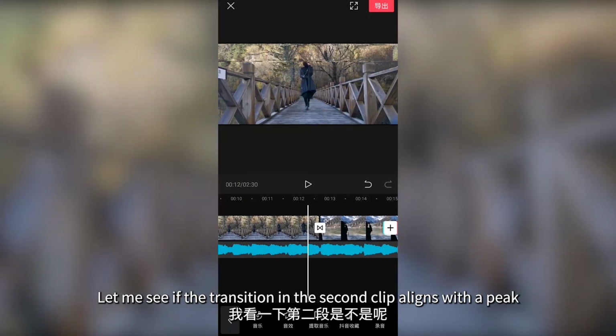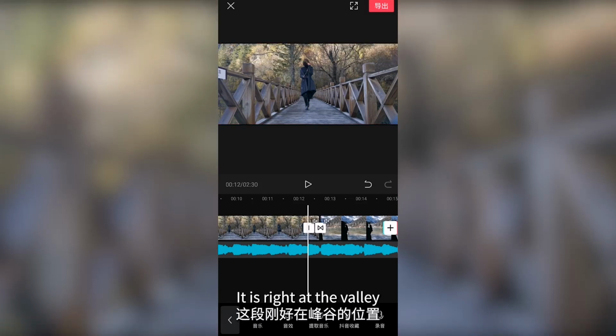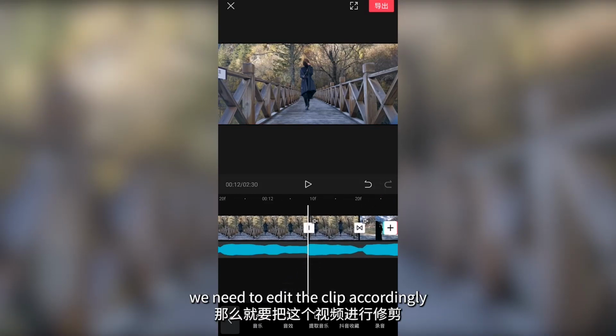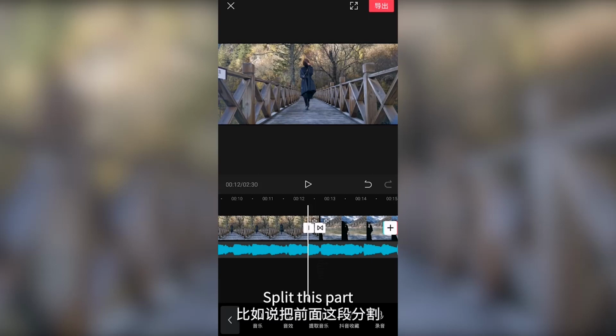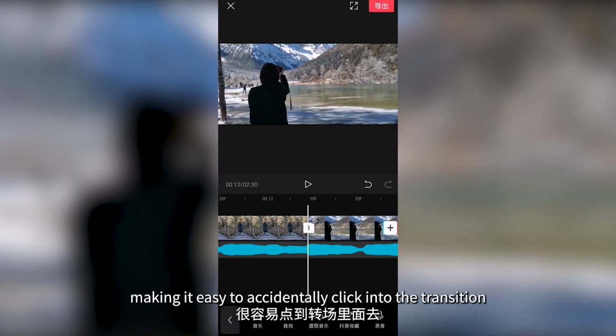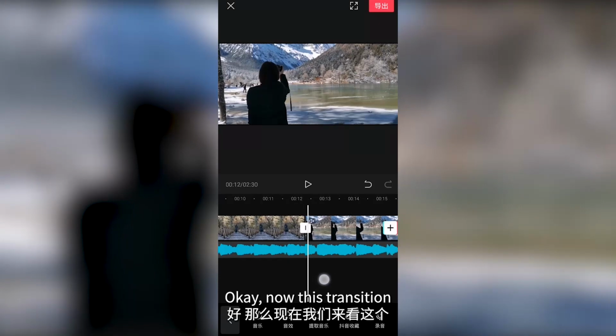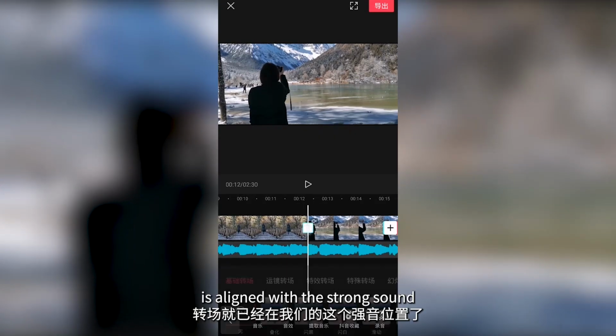Let me see if the transition in the second clip aligns with the peak. No, it does not. It is right at the valley. In this case, we need to edit the clip accordingly. Split this part and zoom in, because it was too small before, making it easy to accidentally click into the transition. After zooming in, select the part and delete it. Okay, now this transition is aligned with a strong sound.